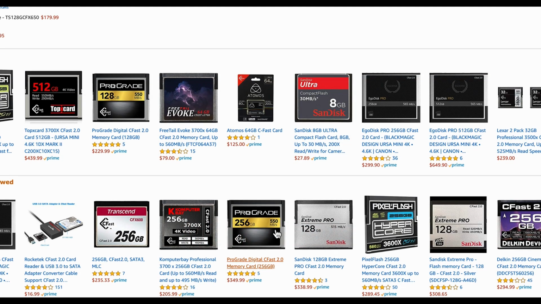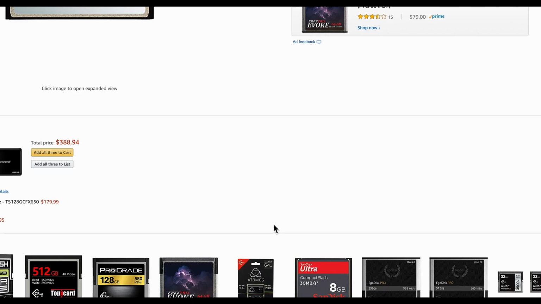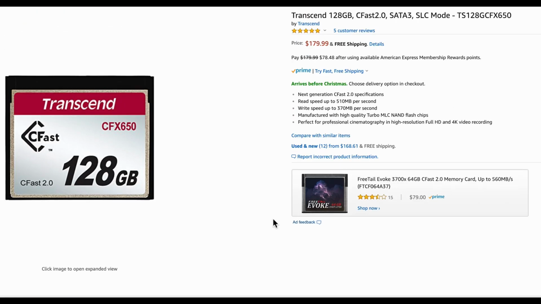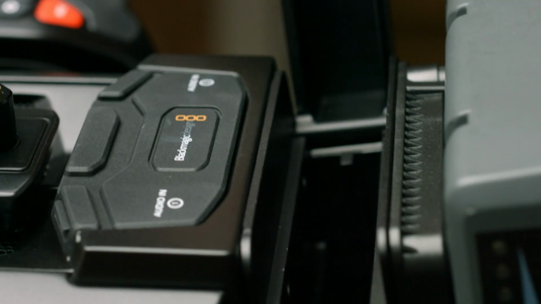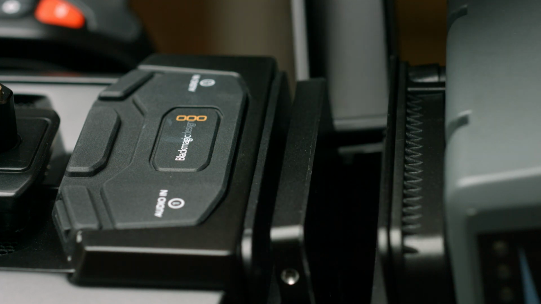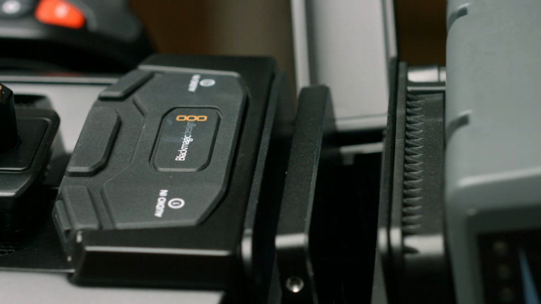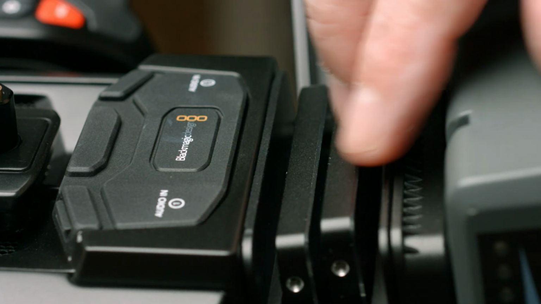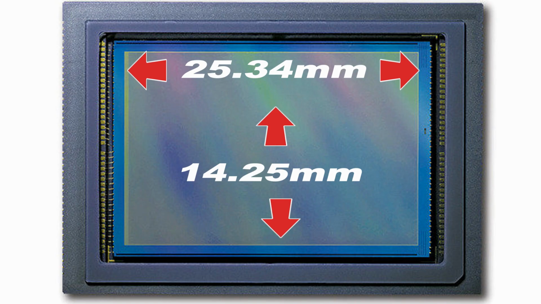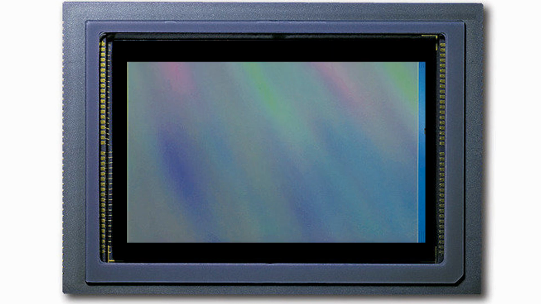When the Ursa Mini Pro was released, the fastest CFast card was about 370 megabytes per second. That's well within our 2K frame, but it falls far short of our full 4.6K sensor. Even when using the dual media to record alternate frames onto two media cards, we're still at a maximum of 700 megabytes per second.